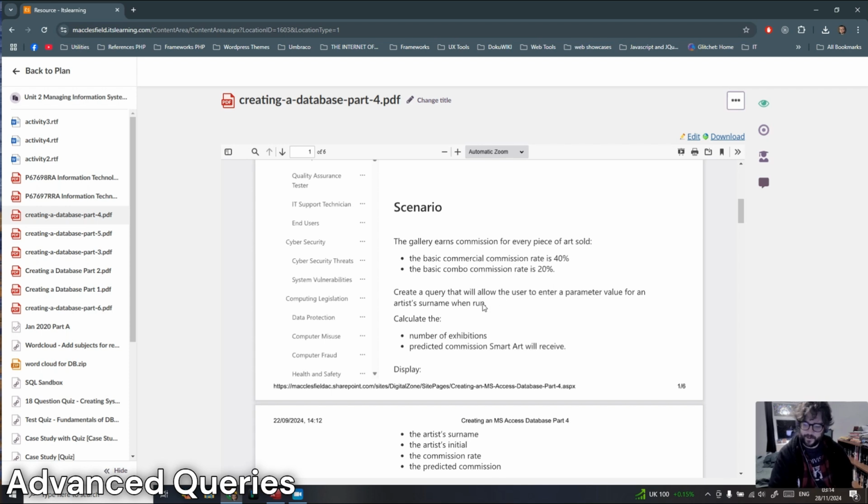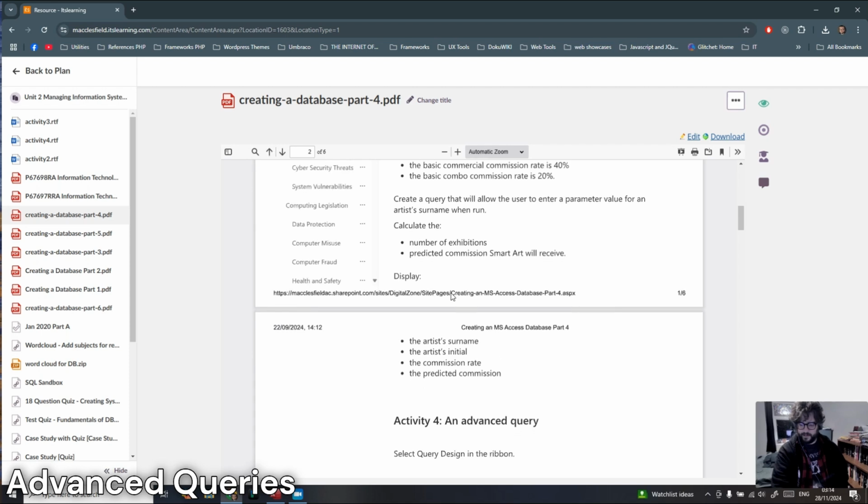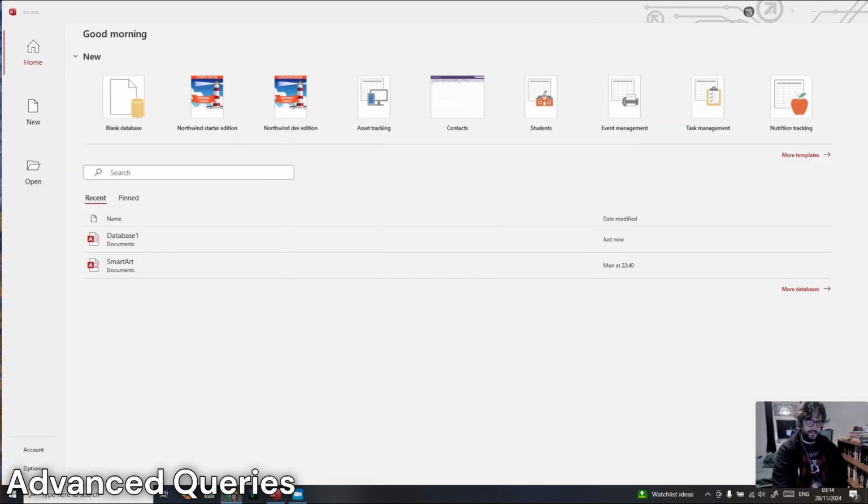20%. So we need to be able to create a query that will allow the user to enter a parameter value for an artist's surname when run, and then it'll calculate their number of exhibitions, the predicted commission that Smart Art's going to get for the sales of their work, the surname, the artist's initial, the commission rate, and the predicted commission. So let's go through doing that now.